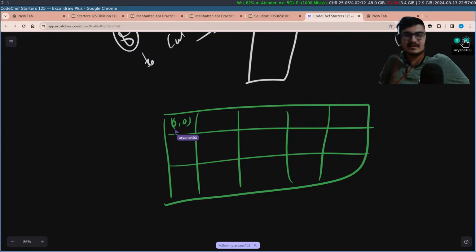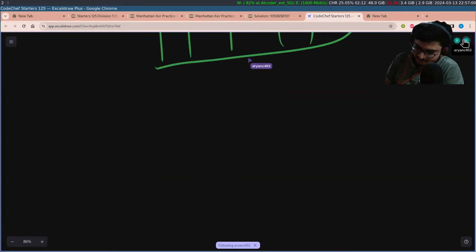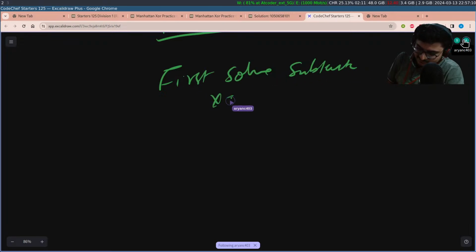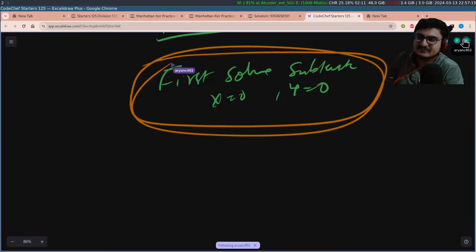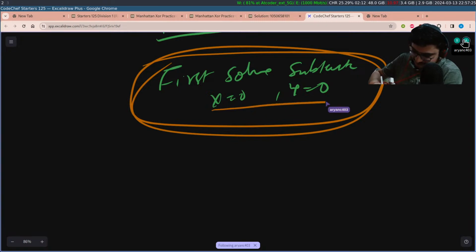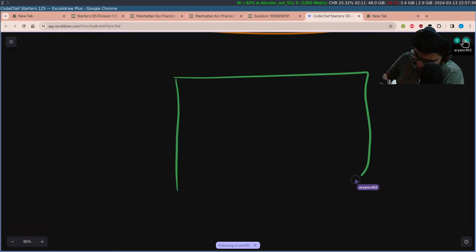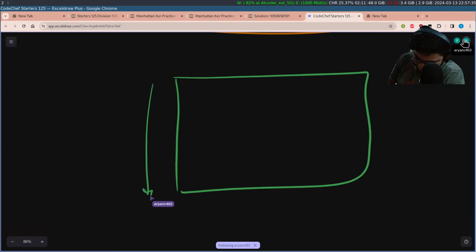Or to simplify, the other approach is to first solve the subtask where x equal to 0 and y equal to 0. Let's try to solve this problem first and then we will try to solve the original problem. And to calculate this, let's say this length is n, this length is m.